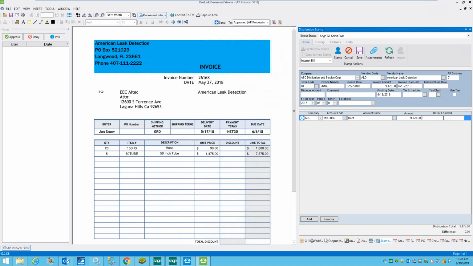I do have options of putting in comments, which is my line detail comment, and also the header comment on the top here. And these comments will eventually be pushed into the comment field section on the Sage invoice entry screen. So that's something to keep in mind as well.